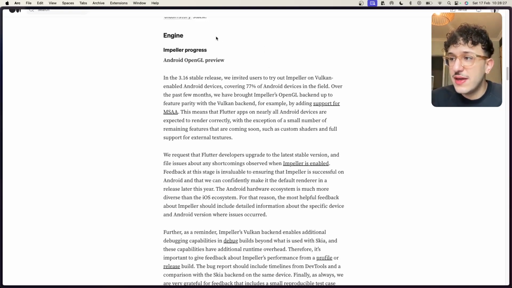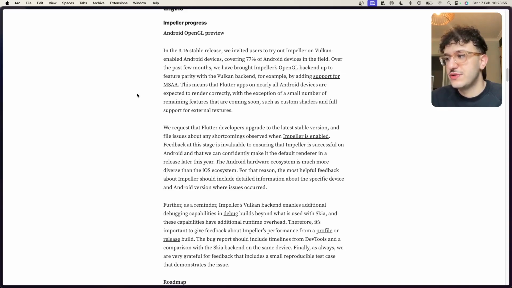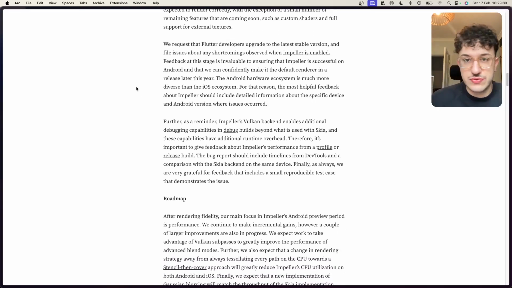It looks like it's just in preview right now for Android. So they say it means that Flutter apps on nearly all Android devices are expected to render correctly, with the exception of a small number of remaining features that are coming soon. So it's not fully supported yet for all Android devices, but it's really reassuring that they're expanding the engine on to Android. It means that they're very committed to user experience and making Flutter feel as native as possible.